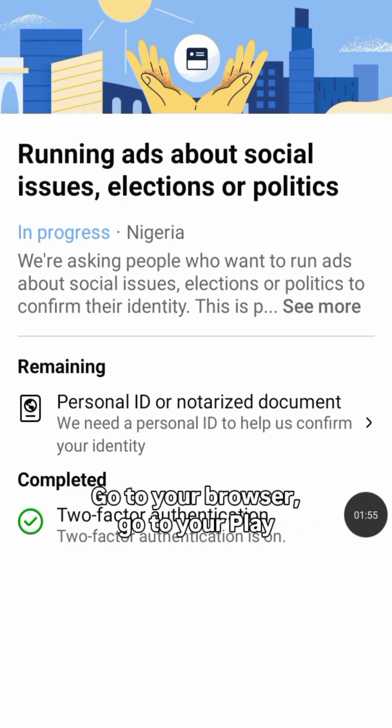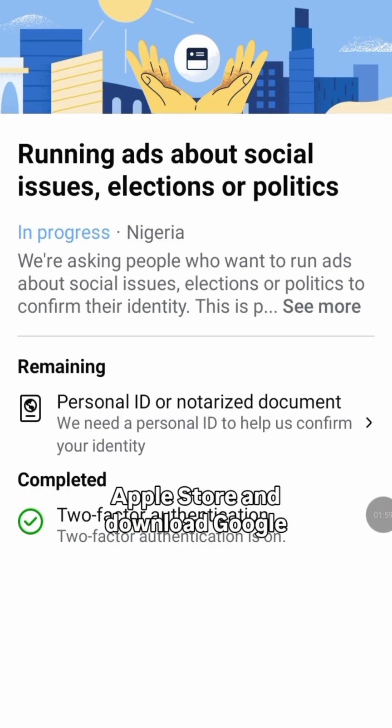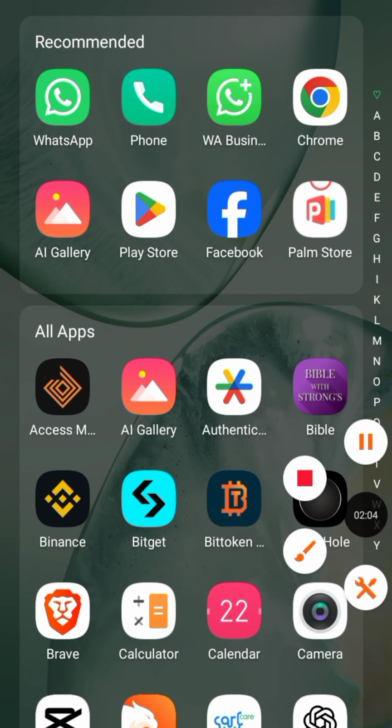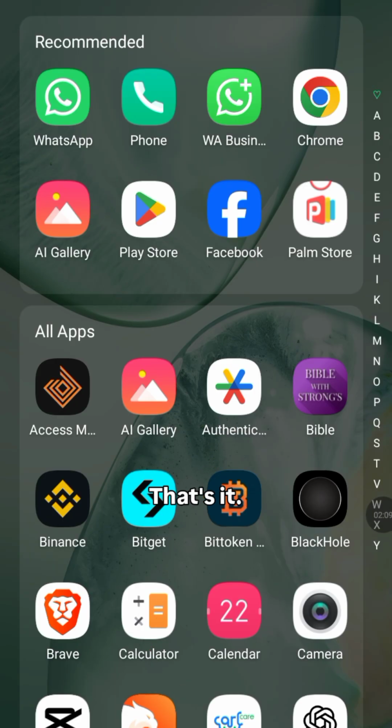Go to your browser, go to your Play Store or Apple Store and download Google Authenticator. Let me show you how it is. So here is the logo of the Google Authenticator. You open it. Once you open it, you click on this plus sign. Then get the setup key.